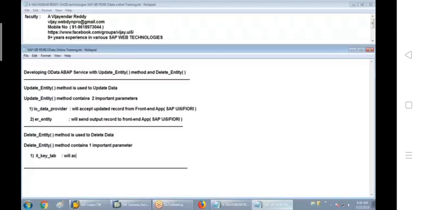IT key tab will accept input key field value or values from the front-end app, UI5 or Fiori. IT key tab is responsible for accepting input key field values from the front-end application. So for deleting the record, you can accept some key field value, and based on that, you can delete.